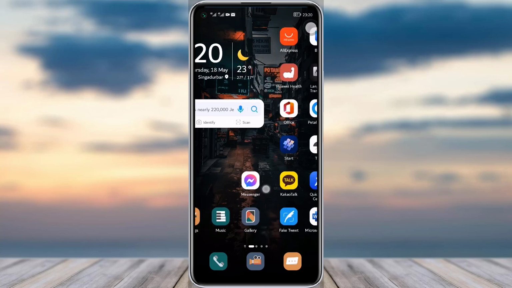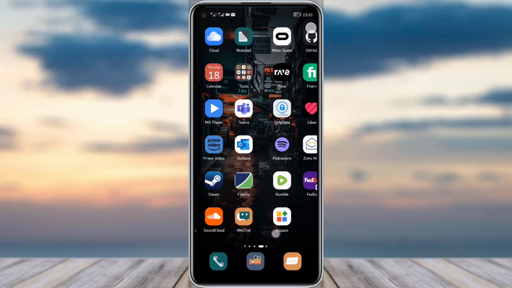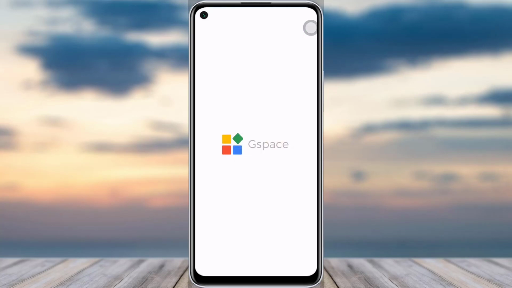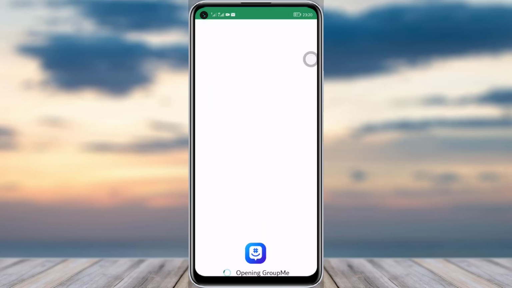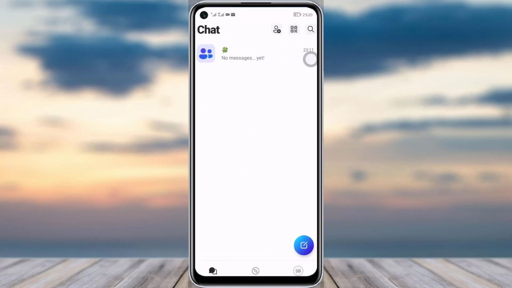So to do so, first thing first, you just have to download this GroupMe application over here. Once you have that application, make sure it's updated as well, guys, and I will simply open up this app, and as you can see, this kind of interface will pop up once you open this app. What you will do is simply tap on your existing group that you have. So I have this group.